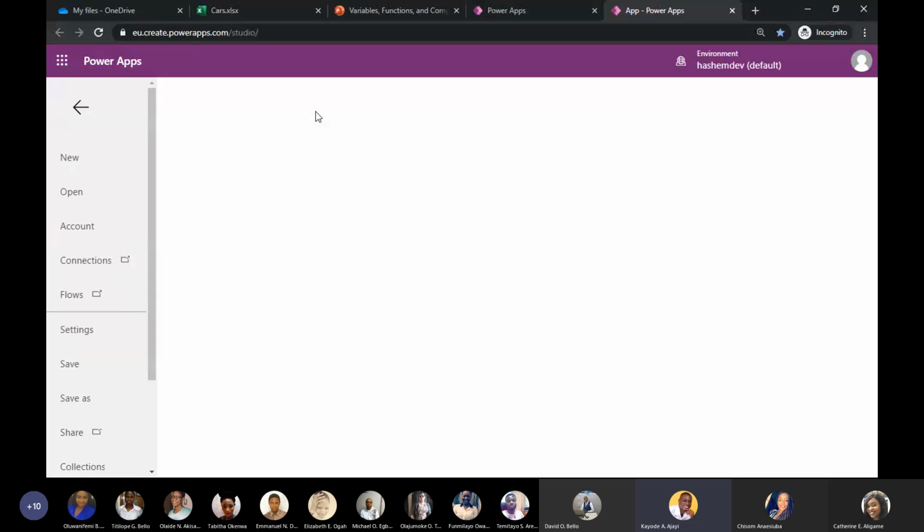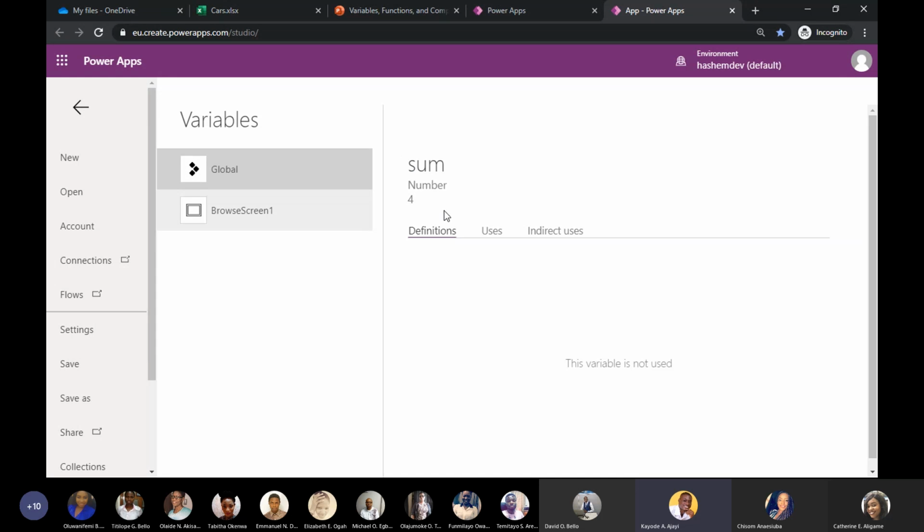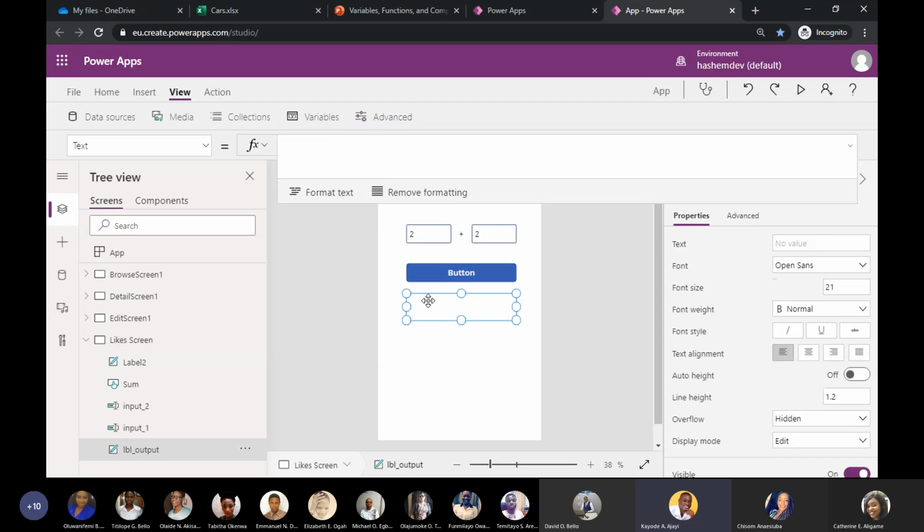So let's just view the variables that we have currently. Okay, now you can see, select a variable. Now you can see we have sum. And when you click on this, you can see it already knows that we have a sum. The sum value is 4, which is 2 plus 2. But what has happened is we have not assigned that variable to any control to view.